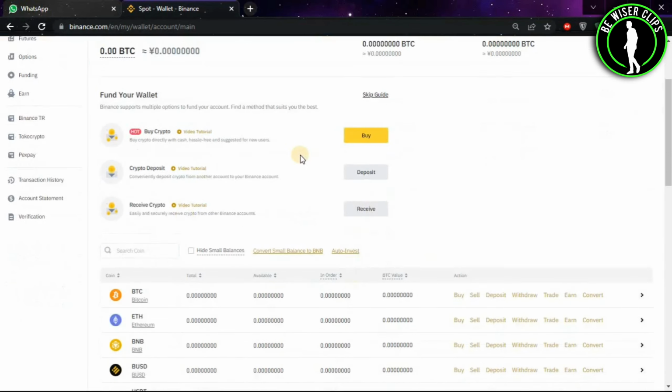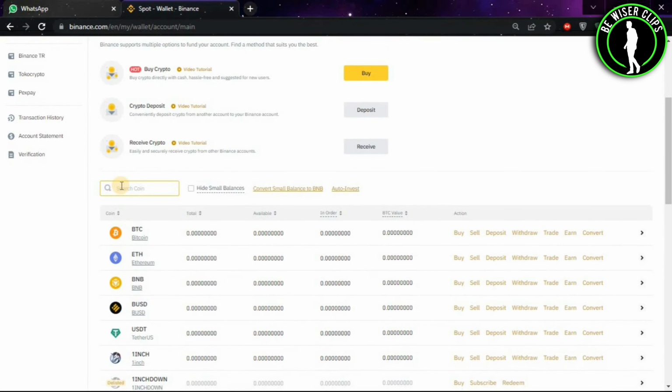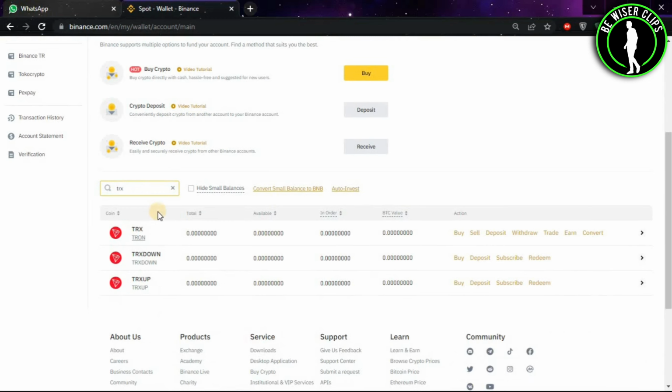After coming on this window you guys will look for this search option and now type here TRX. The first option will arrive and then choose its convert option.